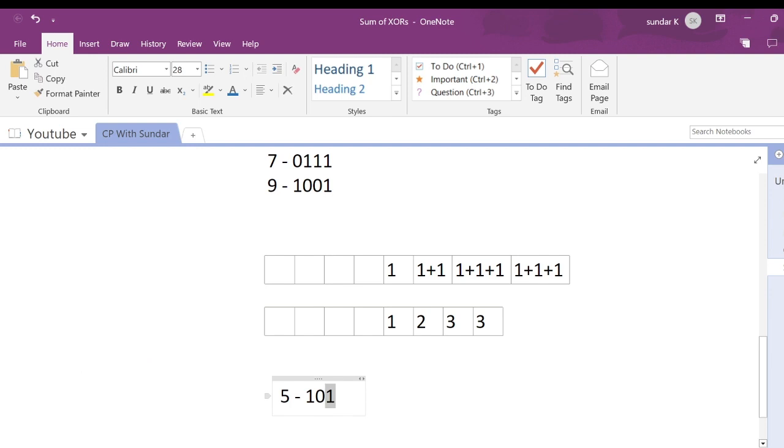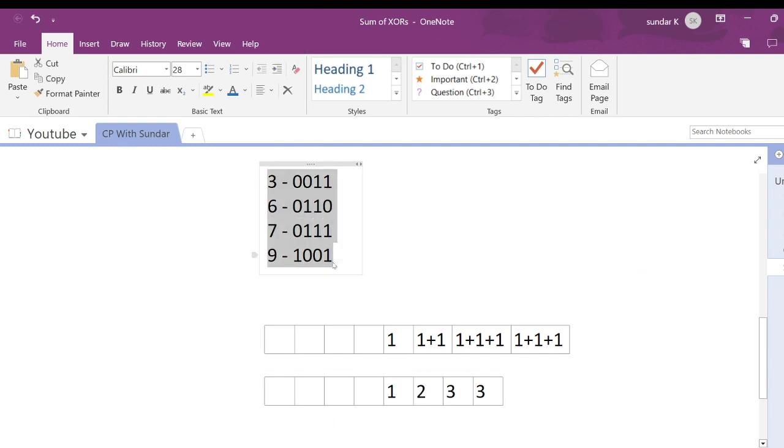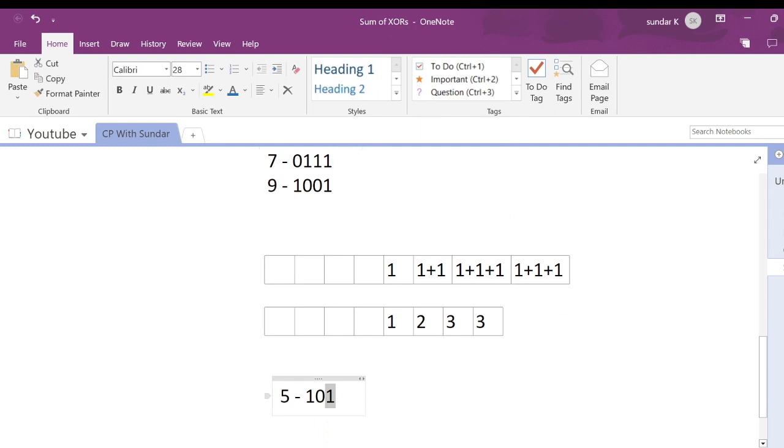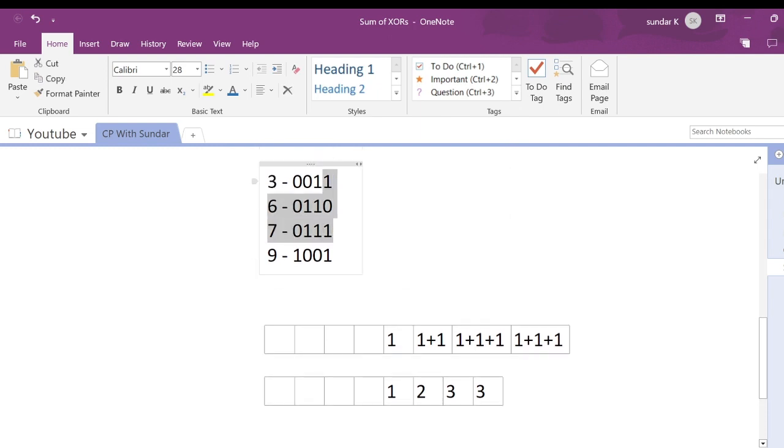Now the first bit is set, right? So just look at the first bit in this array. There are 3 numbers among these 4 numbers which have their first bit set. So if I take the XOR of this particular bit with these numbers, then this will become 0, this bit will become 1, this bit will become 0, and this will become 0.